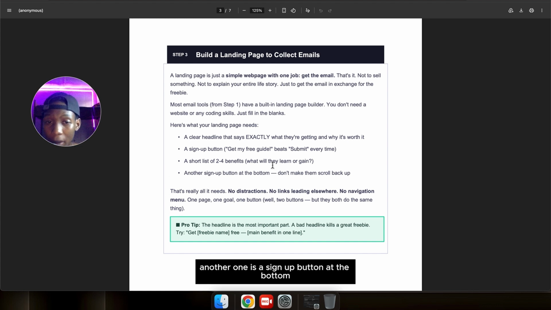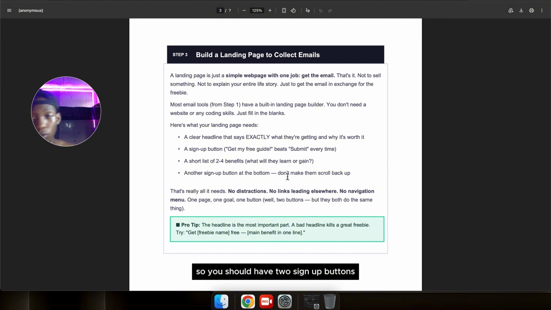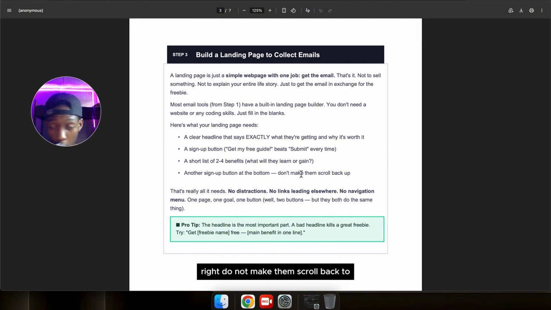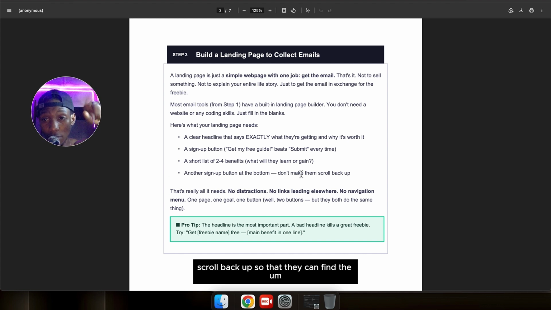Another one is a sign up button at the bottom. So you should have 2 sign up buttons, one above, and the other one after the benefits, right? Do not make them scroll back up so that they can find the sign up button, right?